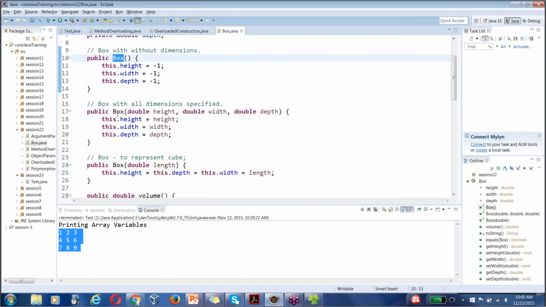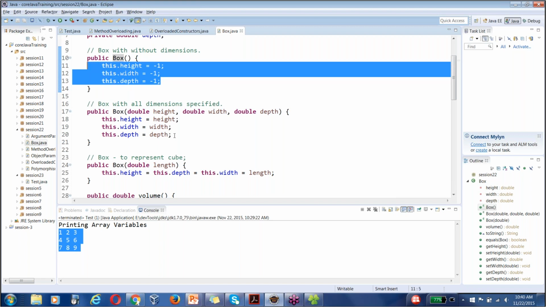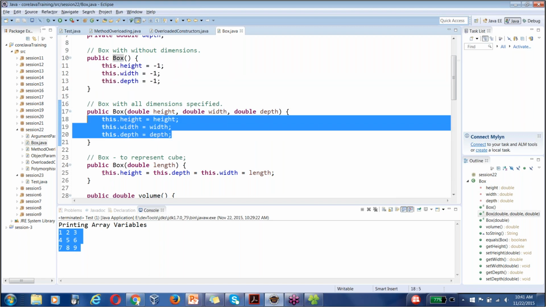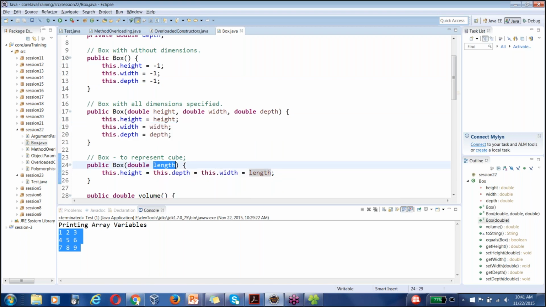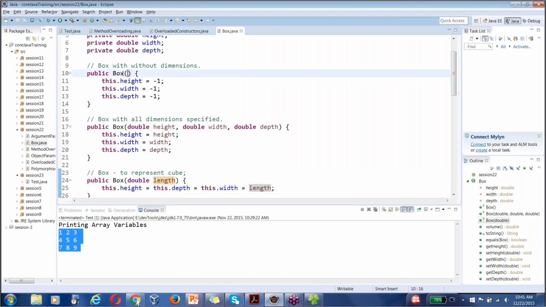Overloading is nothing but using the same name with different operations, right? Here we are initializing the object with default values, with some specified values, and we are passing only one dimension and assigning it to all three dimensions to make it a cube. So here no parameters, three parameters, and one parameter. The number of parameters is changing, so we are using the same name but different parameters.